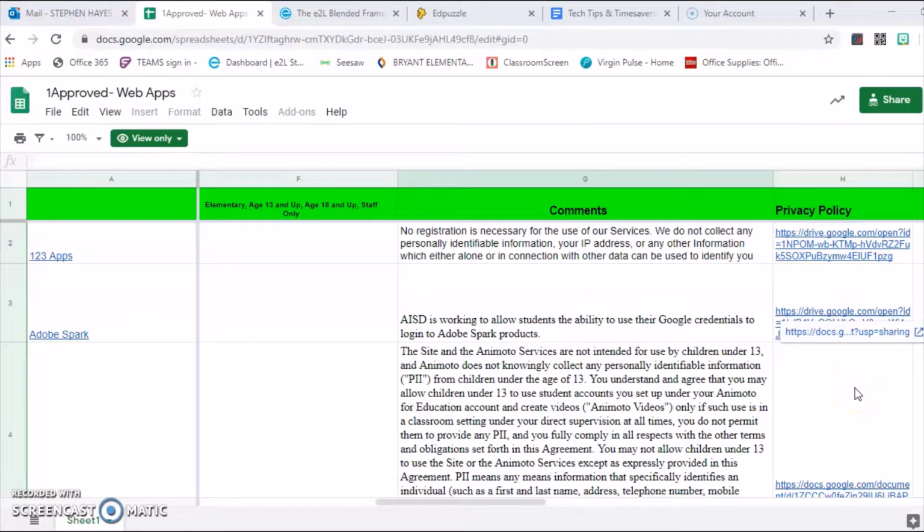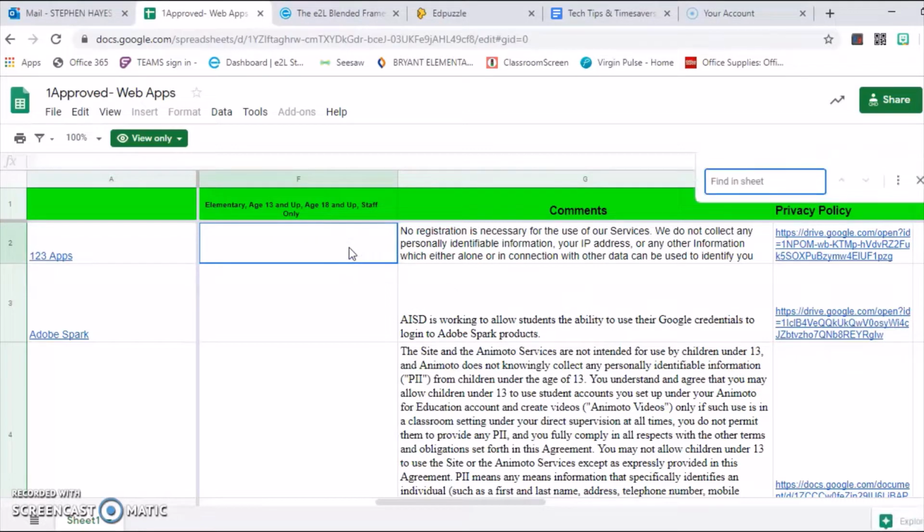Hey guys, have you ever needed to find some information quickly in a large document or file? Well, today I'm going to show you a shortcut to find that information quickly. The shortcut is Control F. If you hold Control F on your keyboard, a box is going to come up that says Find.